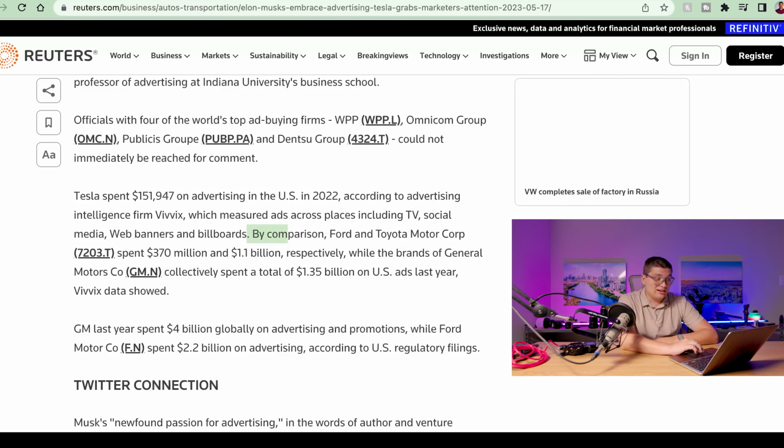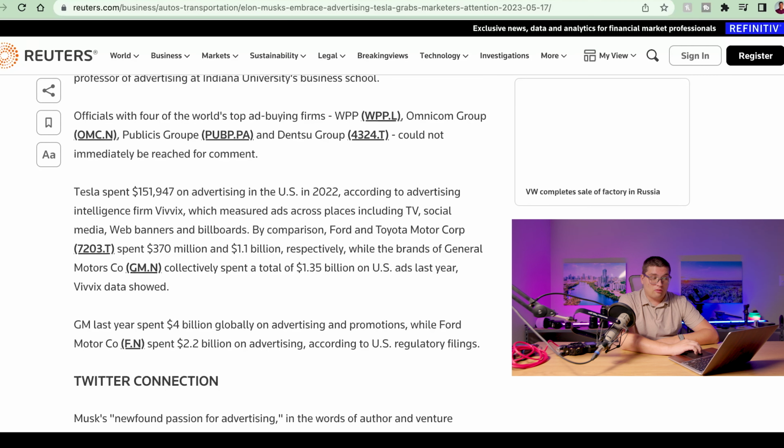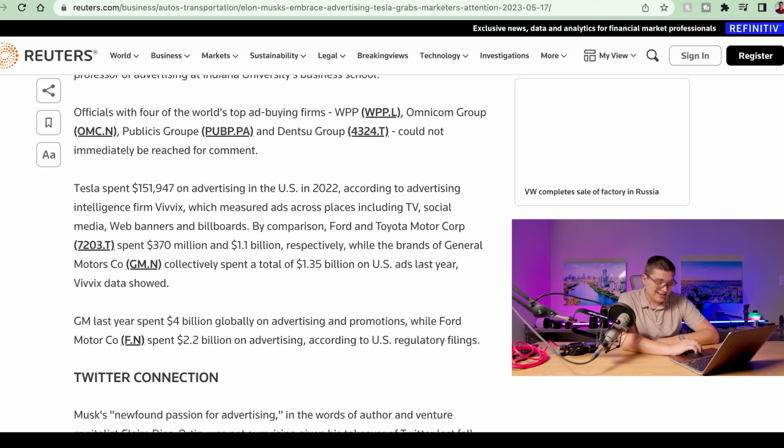It's pretty incredible what car companies do spend on advertising, though. So now, by comparison, Ford and Toyota Motor Corp spent $370 million and $1.1 billion, respectively, while the brands of General Motors collectively spent a total of $1.35 billion on U.S. ads last year. Holy crap, that is way too much. It's incredible to think they make enough money where they can spend that much on ads.